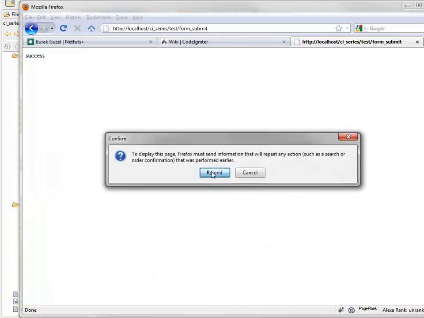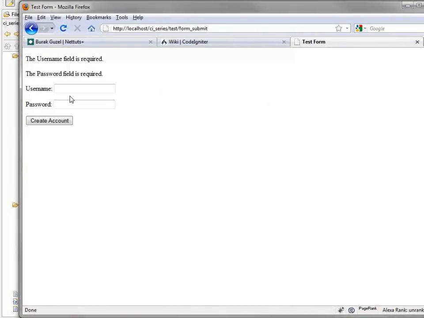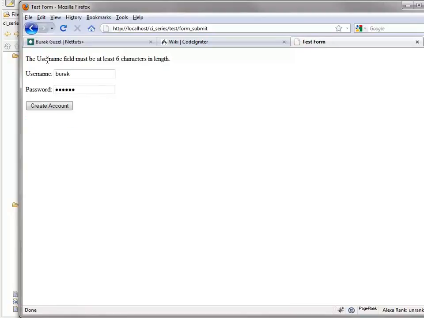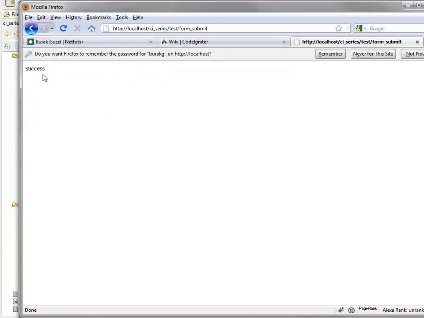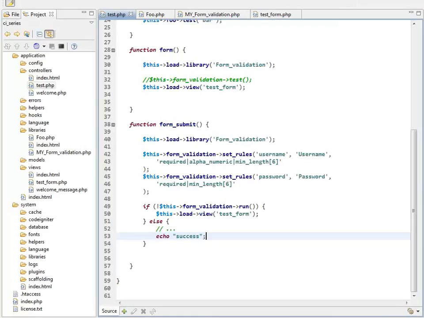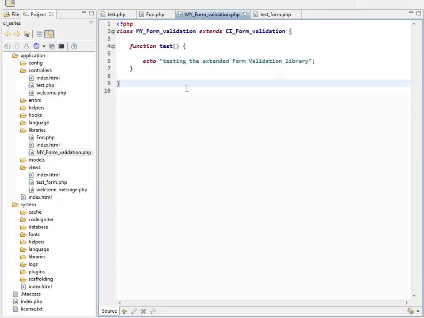Now let's try again. Okay, they are required. If I put something short, like 5 characters, the username field must be at least 6 characters. So if I put 6 characters and 1, 2, 3, 4, 5, 6 as a very simple password, it passes the test and says success. So let's say we don't like the password 1, 2, 3, 4, 5, 6, and we want to check for the password strength. As I mentioned before, we're going to add this functionality to the new extended form validation class.